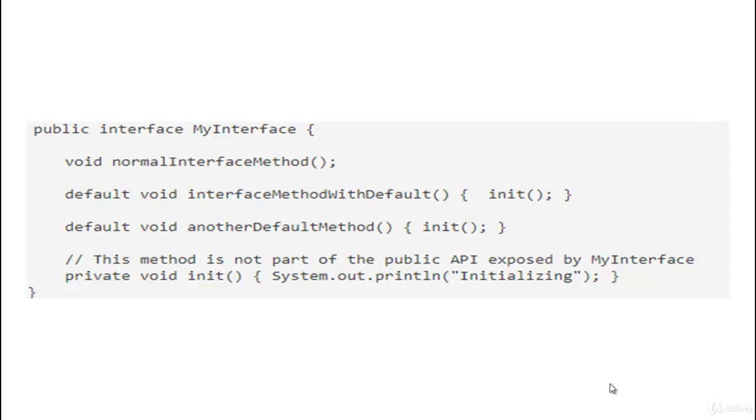So let's see this with an example. We have public interface MyInterface, with a normal interface method, void normalInterfaceMethod. In Java 8 we had default methods, which have a body as well, and there's another default method. Now if there's code common to both of these methods, the code is duplicated. In Java 8 we could not add a private method, and if we add another default method, it will be exposed via the API, which is not what we want. So in Java 9 we have private helper methods.